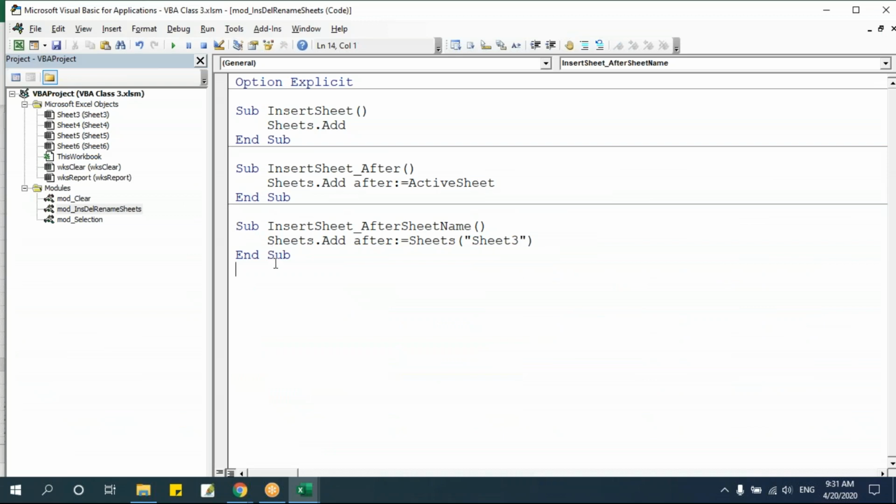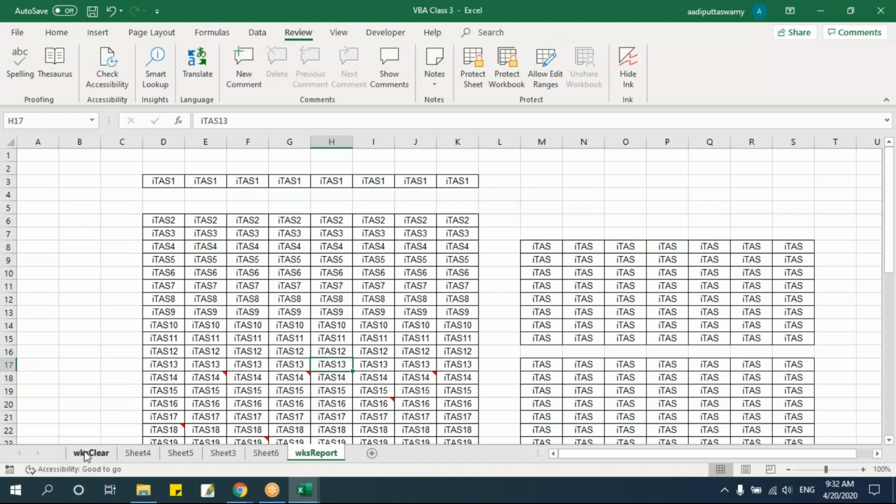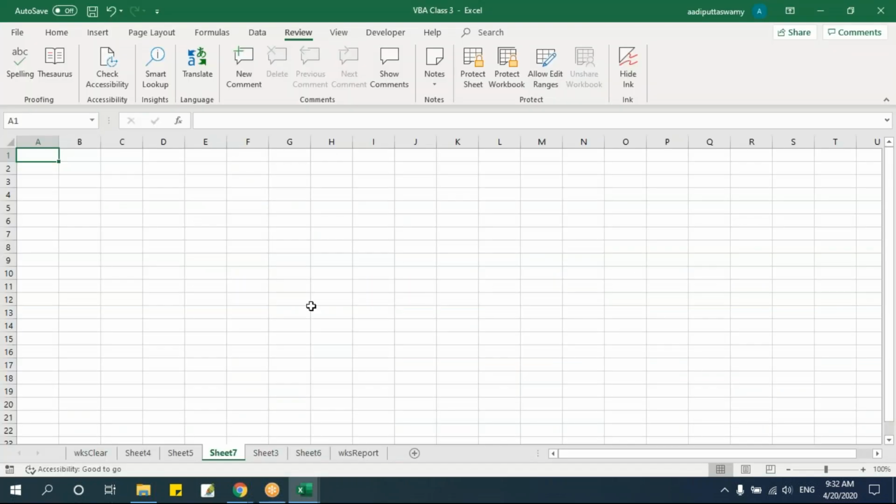Let's say I'll insert by sheet index. Copy this. I'll say sheet index. Now I'll remove this. I'll mention it as 3. Now if you go and check this, say 1, 2, 3. Now wherever you are, it will insert the sheet after this sheet 3, that is 1, 2, 3, after this only. Let me execute this. See, a sheet got inserted after 1, 2, 3.